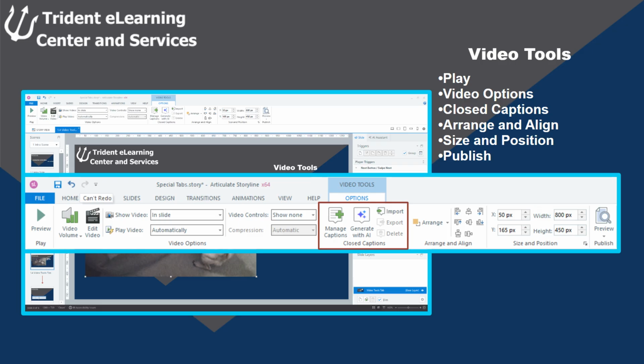Not all videos will have closed captions pre-built into the video. It is encouraged to have closed captions as part of your video to ensure hearing-impaired learners are able to know what people are saying or what sounds are in the video. You can manually enter the captions or edit them, generate captions with AI, or import a closed caption file.